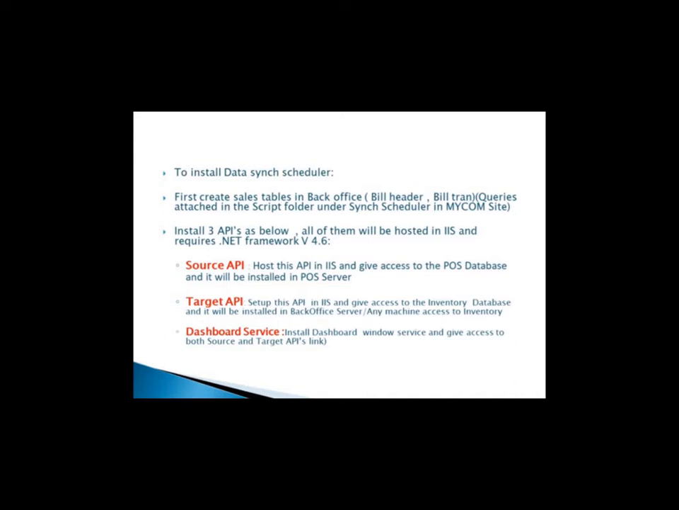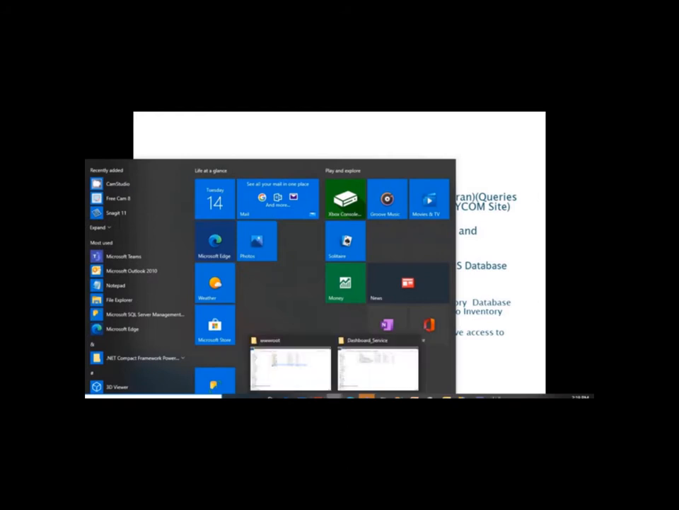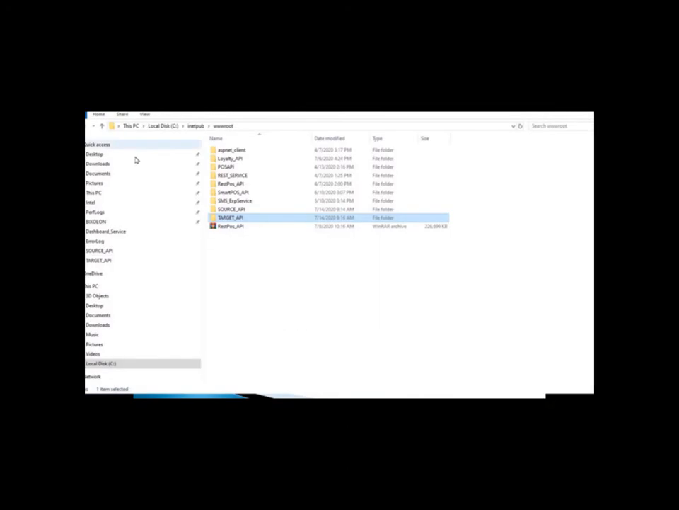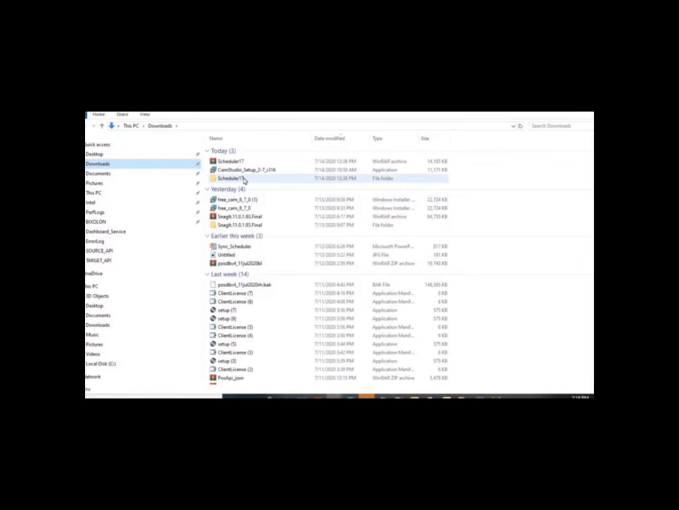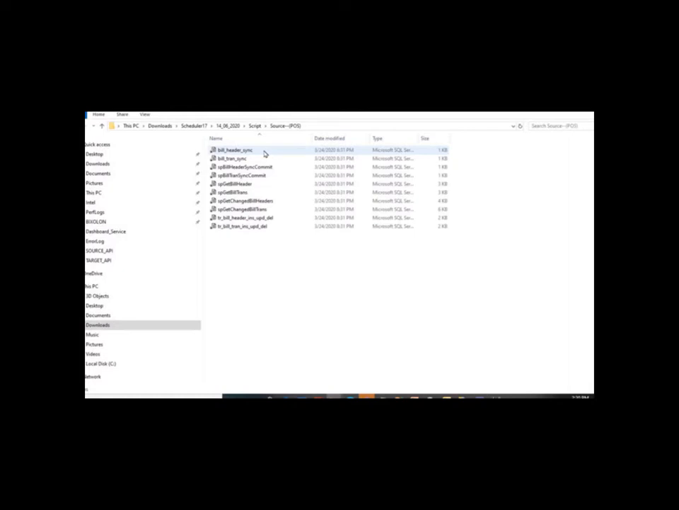Before setting up the API, you need to download it from our MyCom site, which I have already downloaded. Sync scheduler 1.7. There you can find one API folder and script folder, then sync scheduler installation grid. Open the script folder. There are 2 subfolders, source POS and the target inventory. Source POS, open the source POS.